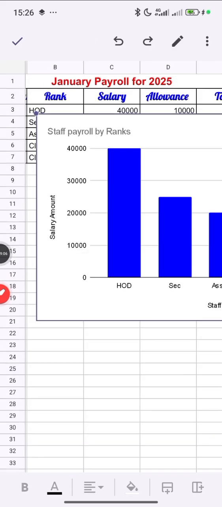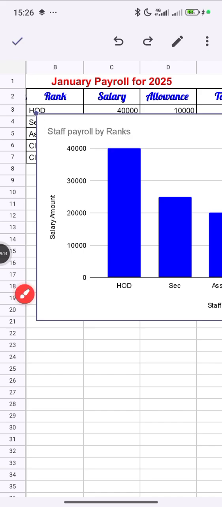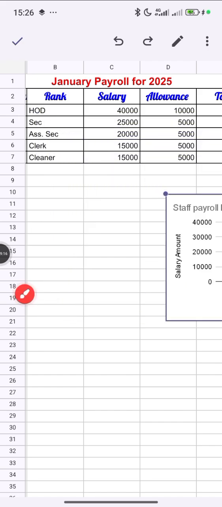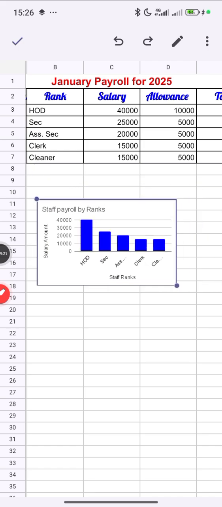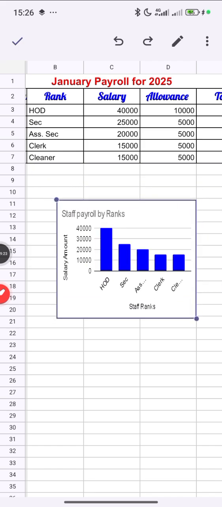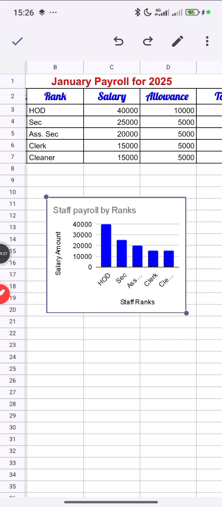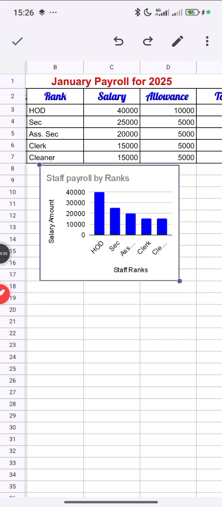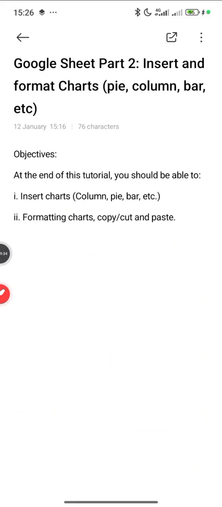You can click on the chart to minimize the size, and then you click on this dot here and drag as you want to minimize the size for proper view. So I can click on it, drag it, minimize it. All right, you can see the chart is now visible. So this is the chart we have inserted. All right, let's look at the next thing. We have formatted the chart already.